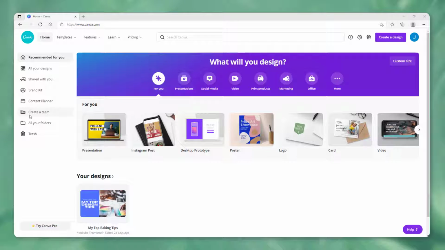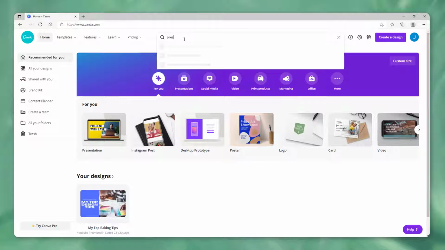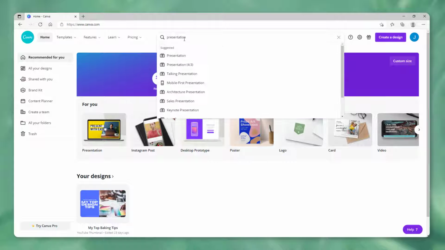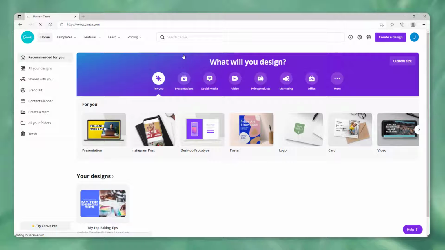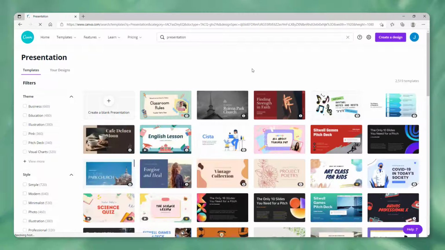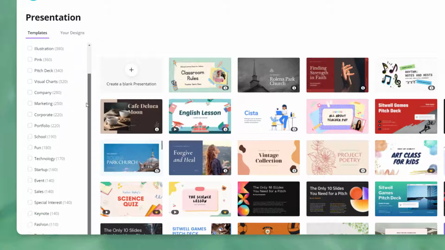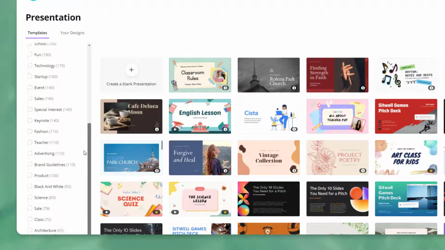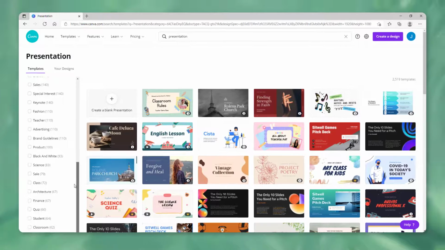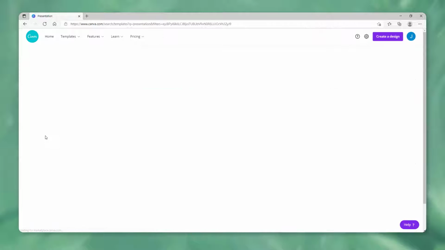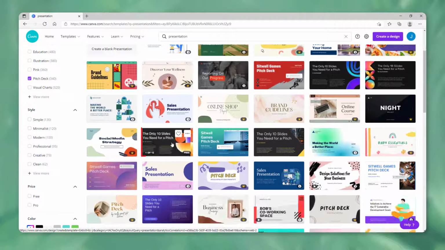Just type in the presentation in the search bar. Over here you can choose your presentation template. If you go on the left side, you can filter by theme style and so on. I'll go with a pitch deck, for example, and choose this one over here.